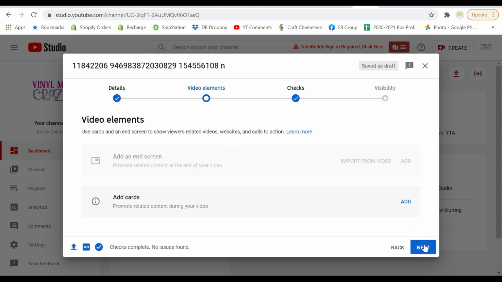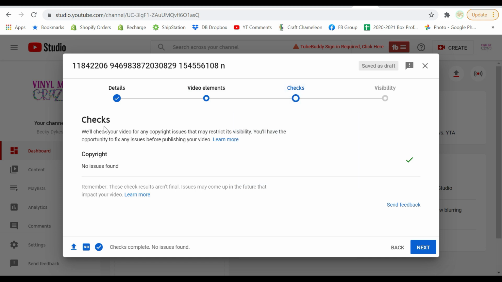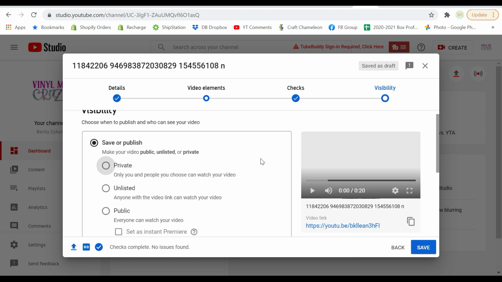Video elements, I don't need any of these. Checks for copyright, things like that, I don't need anything like that. It's my own video. It doesn't have any music or anything.